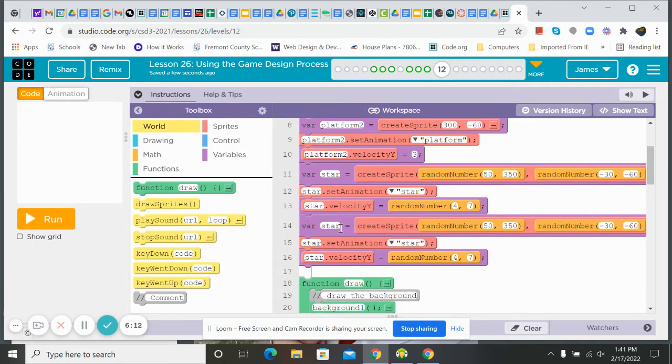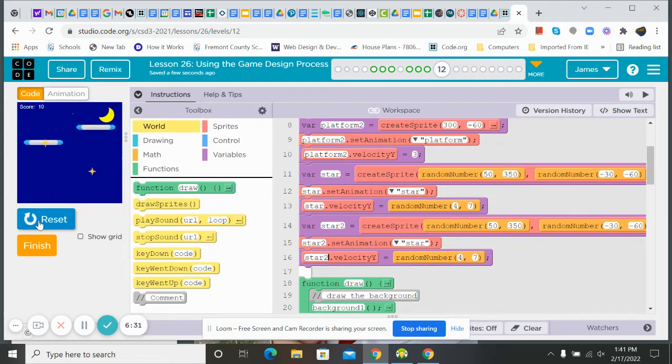Control V. Now, star 2, star 2, and star 2. Now, the nice thing about this is we don't have to change anything because this is already on a random number. So they may appear together, they may appear apart, but we hit start, they're apart. Now they were closer together. Okay, so they're randomly being placed on there. Now, it's not coming back yet.